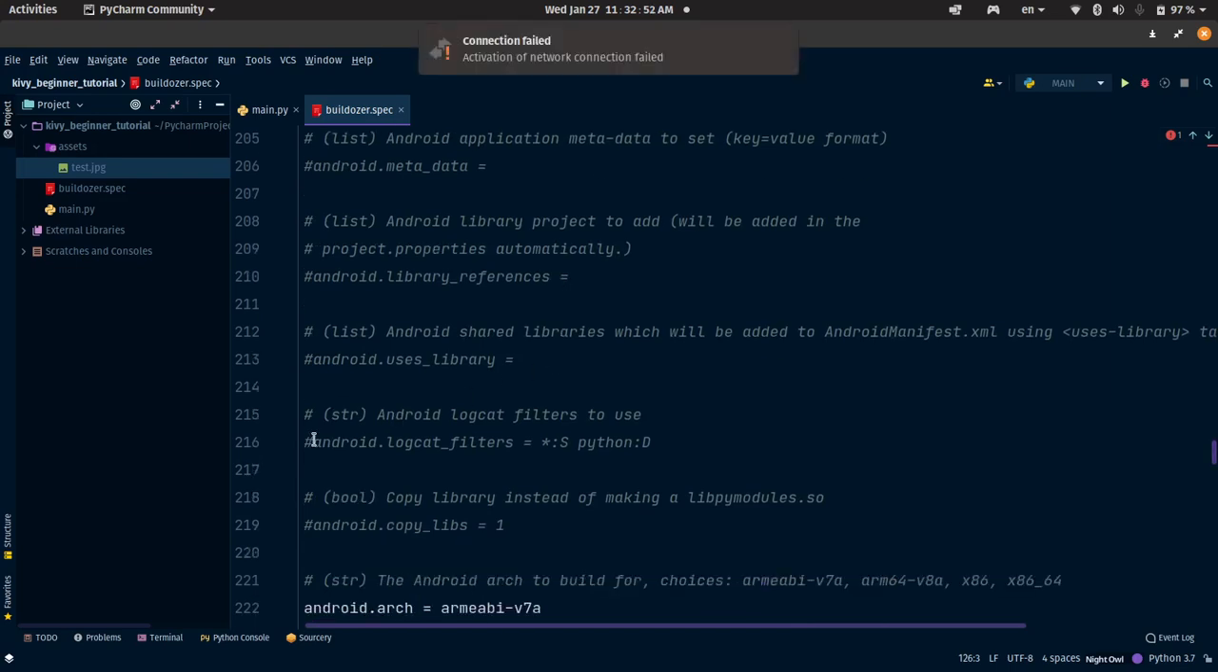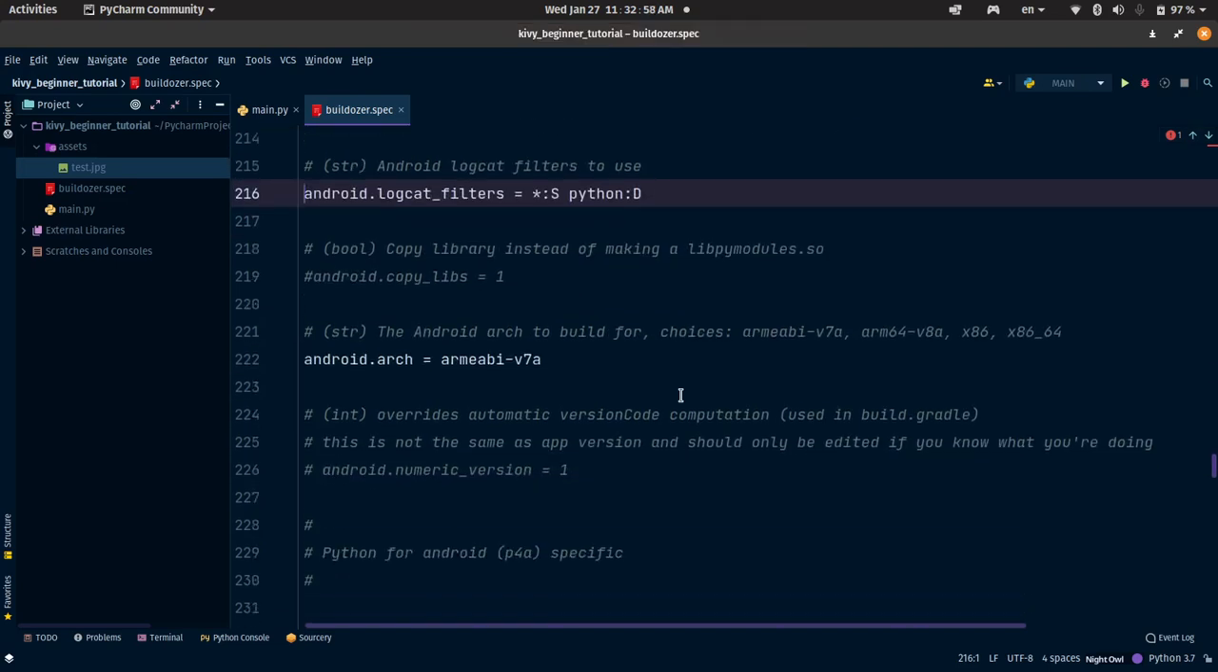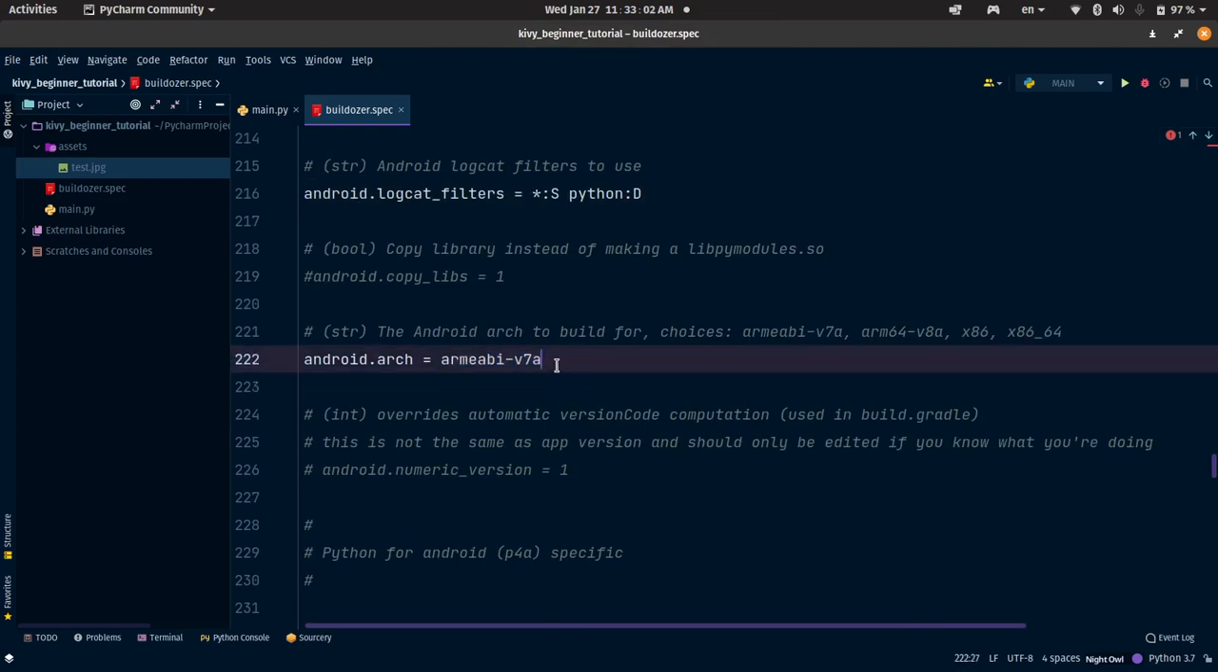I'm looking for this Android filter. That is for logcats, for us to know what's happening on our phone, right? Android arc equals MV. Here is very delicate and important. Now, someone asked me a question: what is the difference between x86 and armeabi-v7a and arm64?